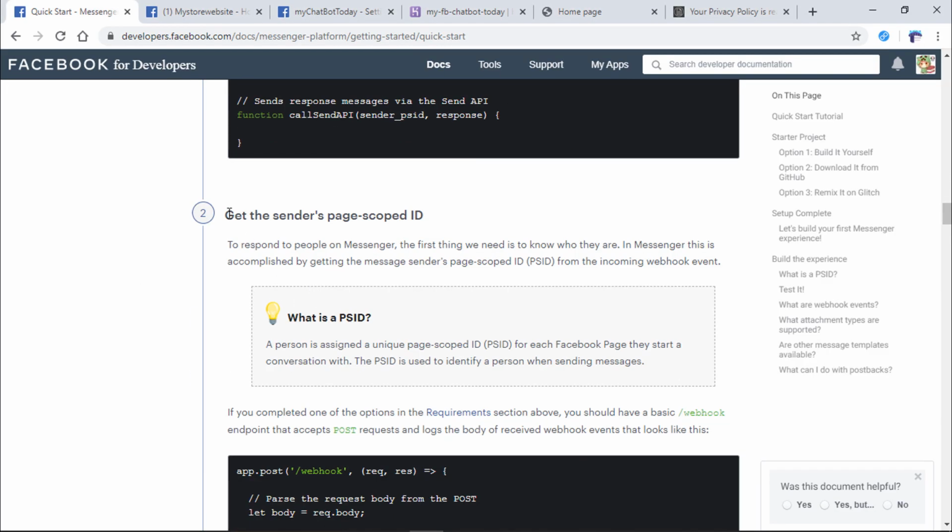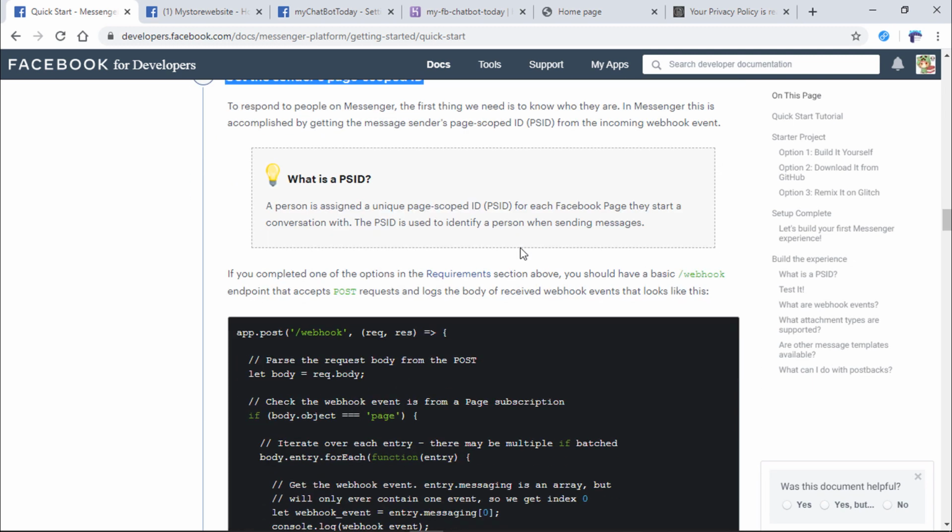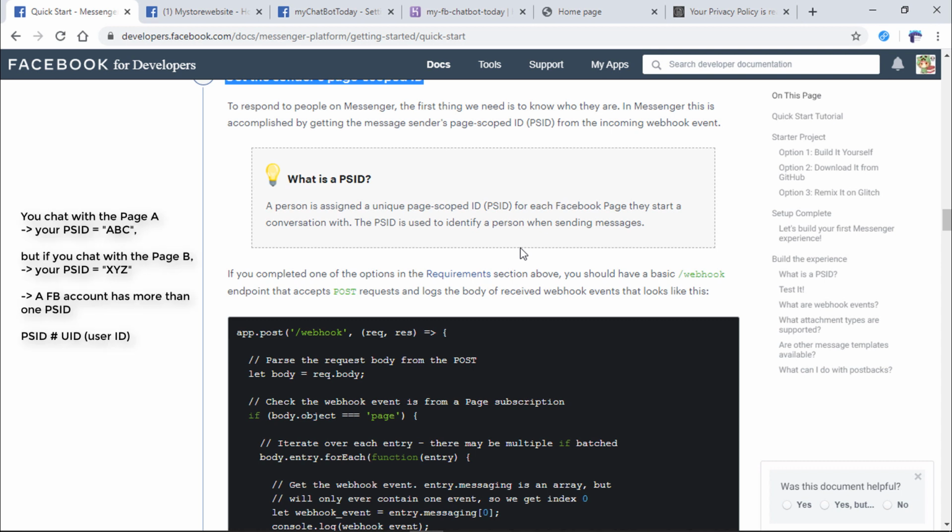A new concept we need to know is a PSID, Page Scoped Identifier. Whenever you start a conversation with a Facebook page, Facebook will assign a unique page scoped ID for you. It means that if you start with page A, you will have an ABC PSID, but with page B, you will have another XYZ PSID.